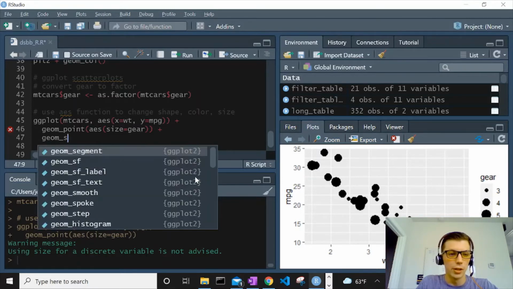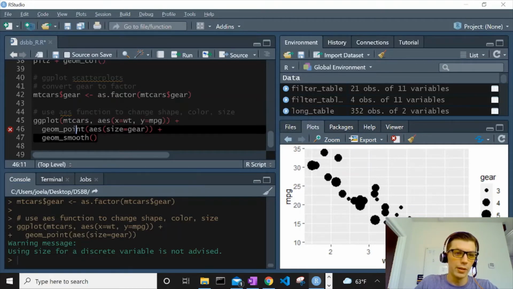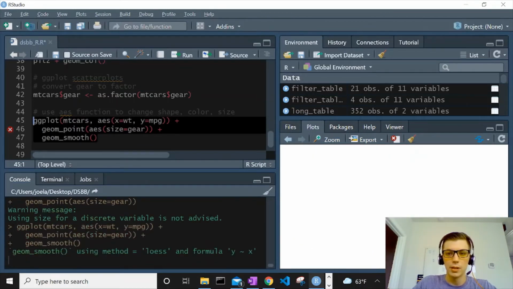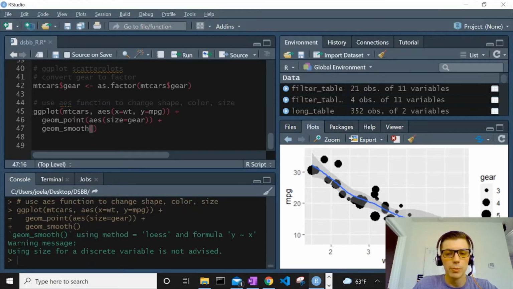We can do geom_smooth, and let's just run this whole thing here. I'll select it, run. Okay, so now you can see it adds a little regression line here, and you can see a trend and some spacing on either side. I said regression, but geom_smooth will just put a line on the chart. It won't necessarily be a linear line like a regression line.